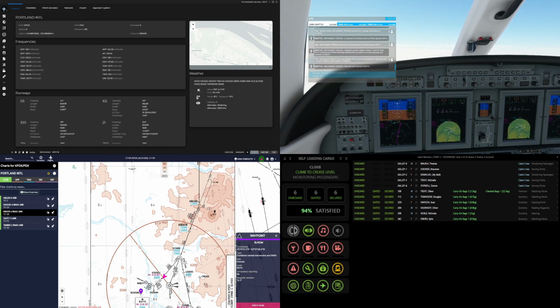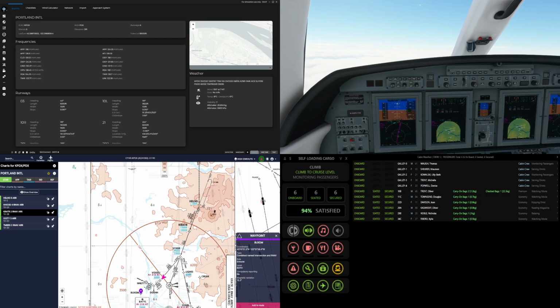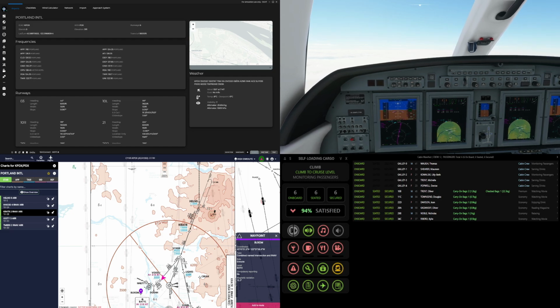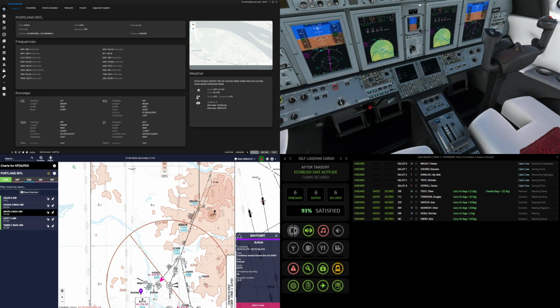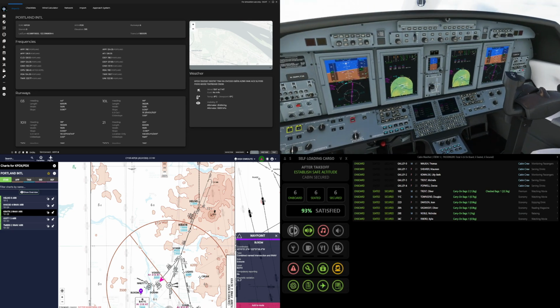Air Canada 1350 Alpha Charlie Alpha. Now they are giving us clearances. See? Descend and maintain 5,000 feet, Air Canada 1350 Alpha Charlie Alpha. Okay. 1350 Alpha Charlie Alpha, contact Portland approach on 124.35.